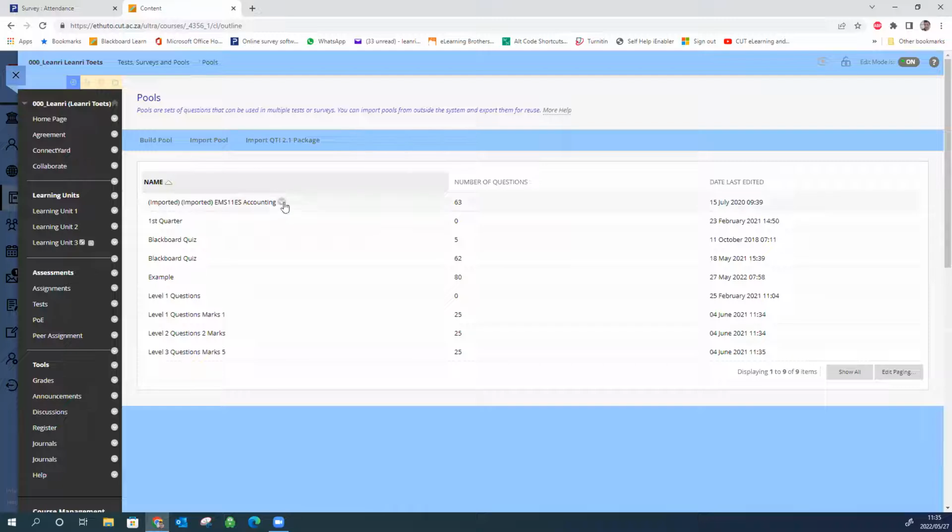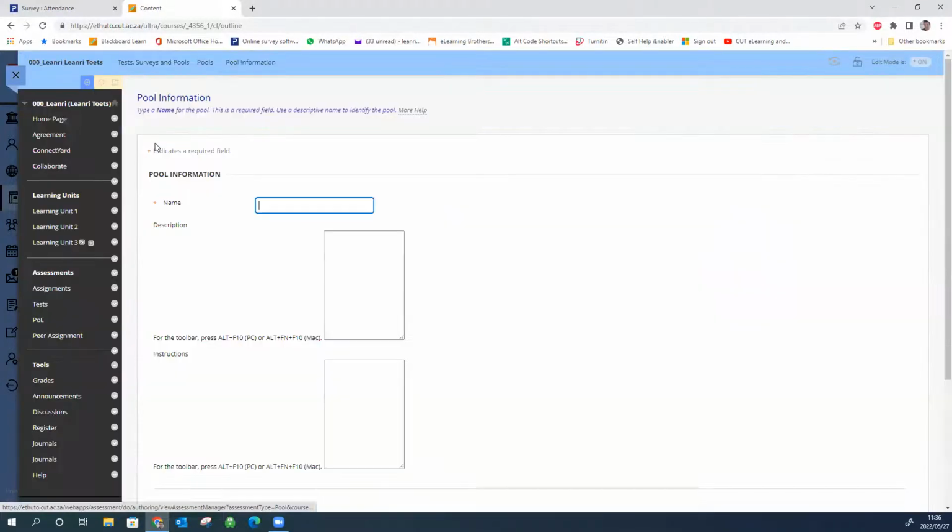Now we're going to go to pools because we need to create a pool for our questions. Here we will get a list of our current pools. Some of these you might have inherited when they copied over your subject, or if this is the first time, you won't have anything here. Now we can import a pool from another subject, and the process is exactly the same as exporting and importing a test. Today we're going to build a pool. So I'm going to go to build pool.